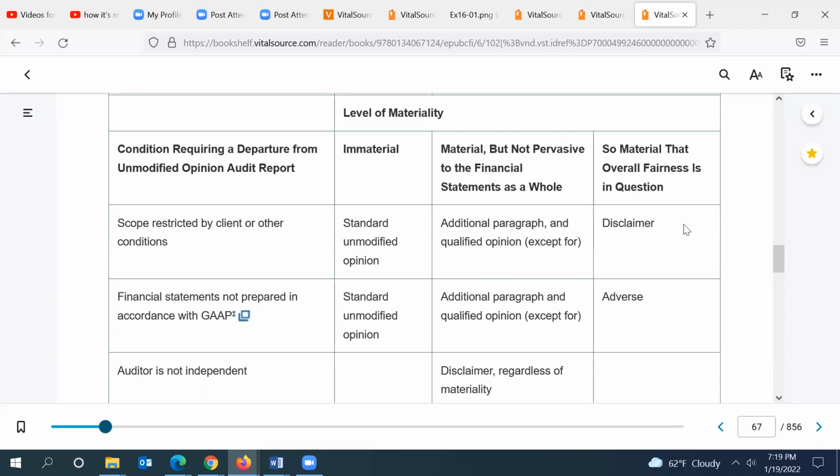But then let's say this gets bigger still, a bigger chunk, therefore, of the financial statements. Well, that's so material that overall fairness is in question. That's referred to as being highly material or pervasively material. It's pervading the financial statements. In that case, we'll give what's called a disclaimer of opinion, and it's not good.